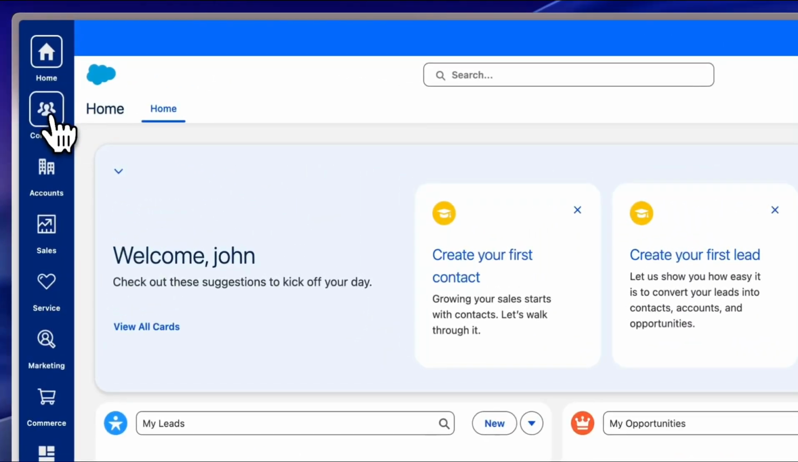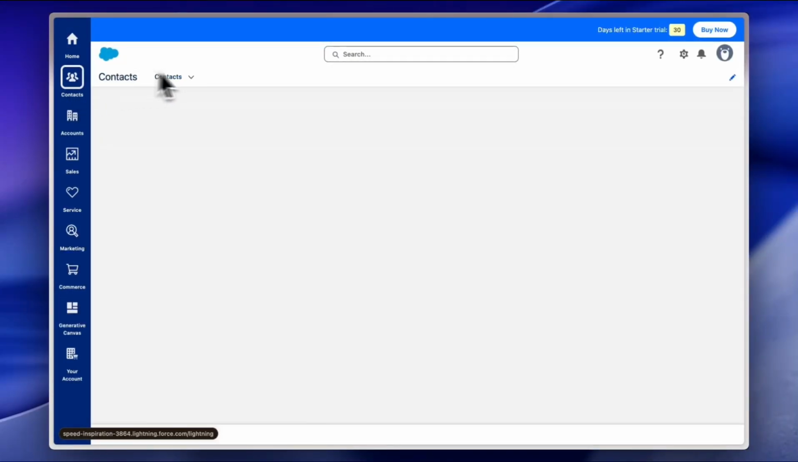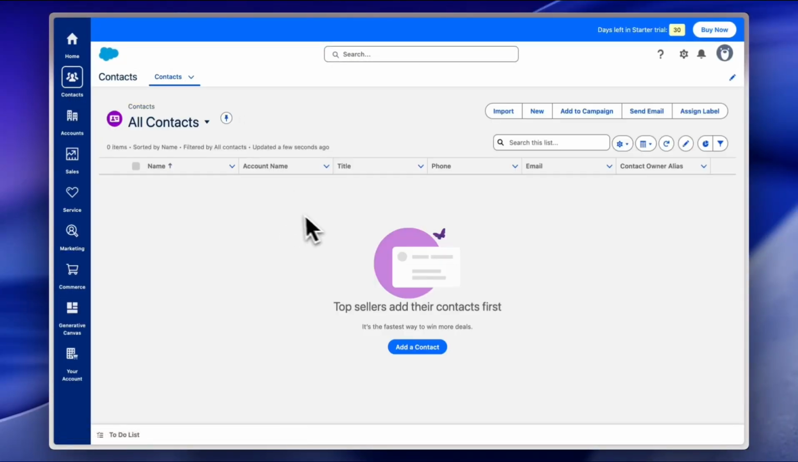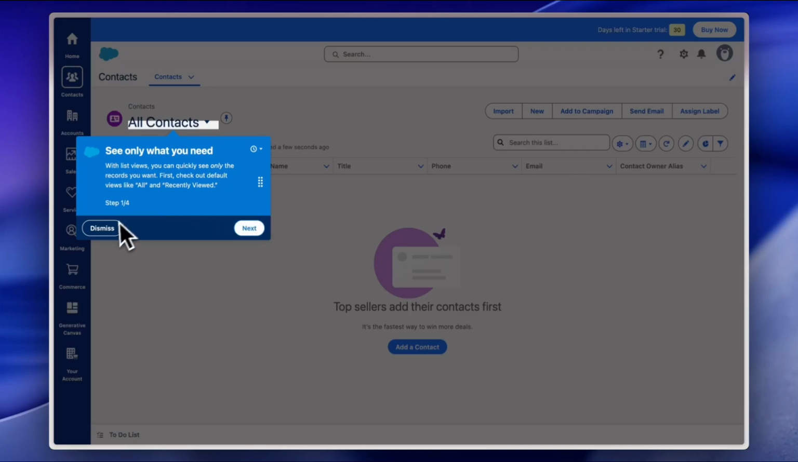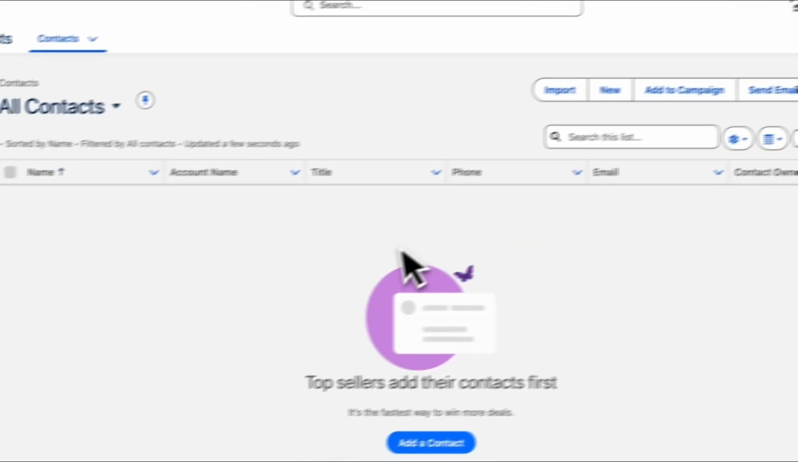Here you have your contacts. You can view all your contacts as well as add new contacts right here. As you can see, I don't have any contacts because this is a newly created account. You can import your contacts from, like, a CSV file, if you have them downloaded. You can create a new contact, add a contact to a campaign, send email, or assign labels.